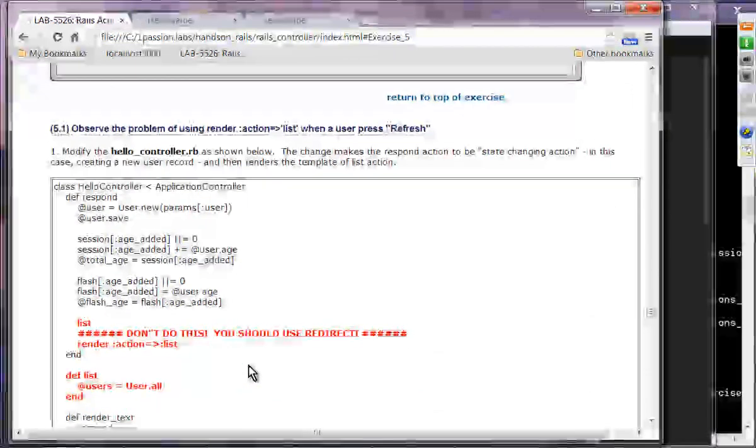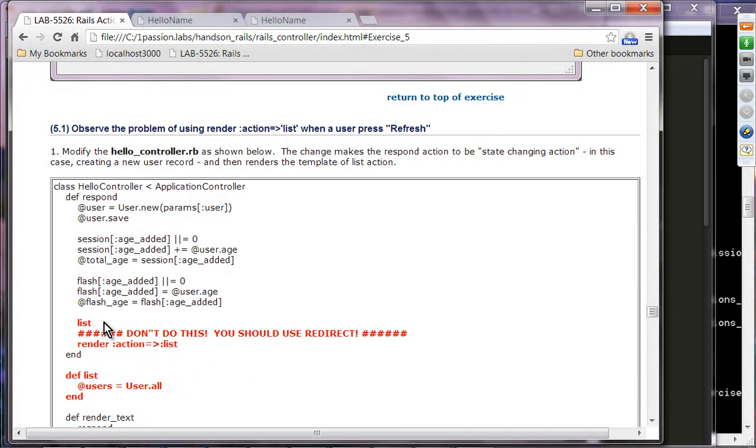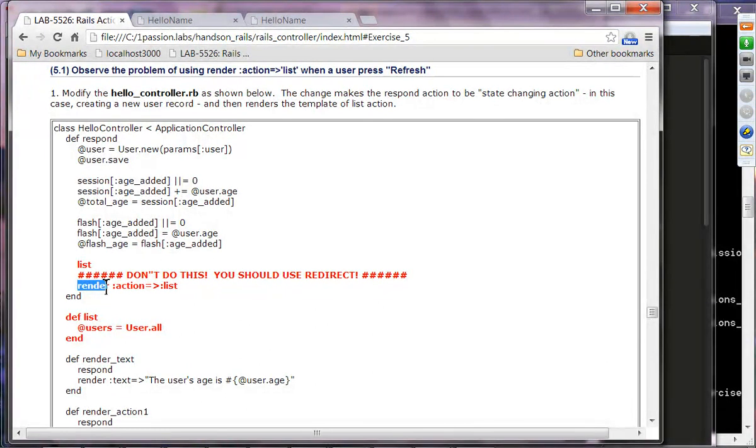Now this is the bad code. We are just rendering a list. We are not redirecting. We get all the users by calling list, and then when you call render action list, it's not actually performing the list action. It's just selecting a view of the list. So I should actually say, rather than render action list, render colon list. That's probably shorthand for getting a list view.